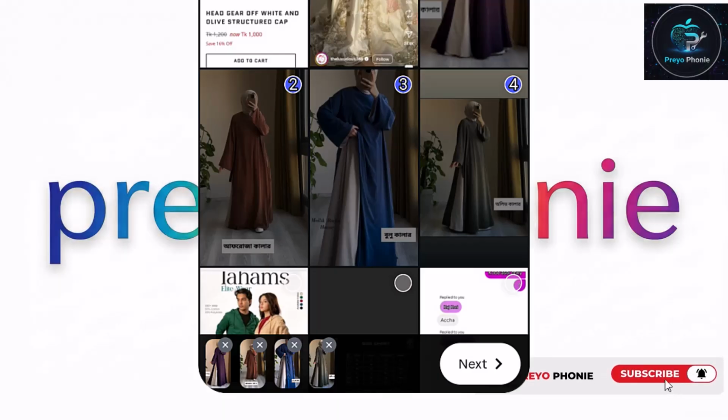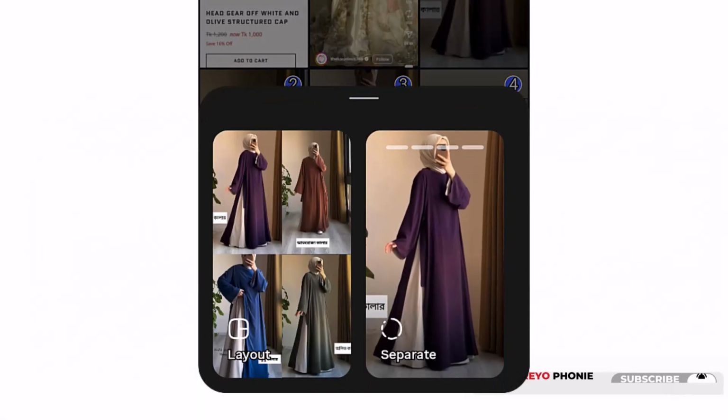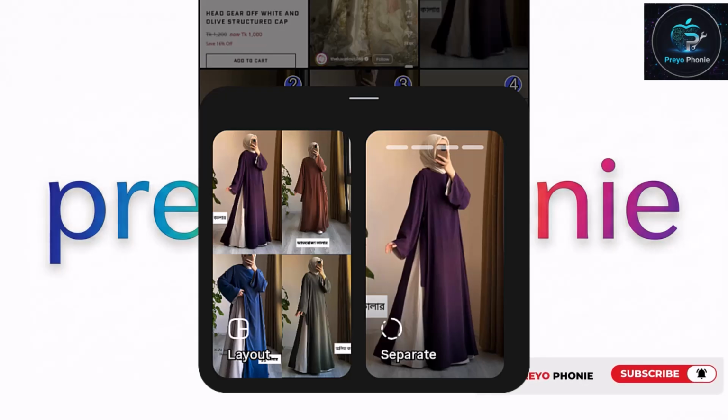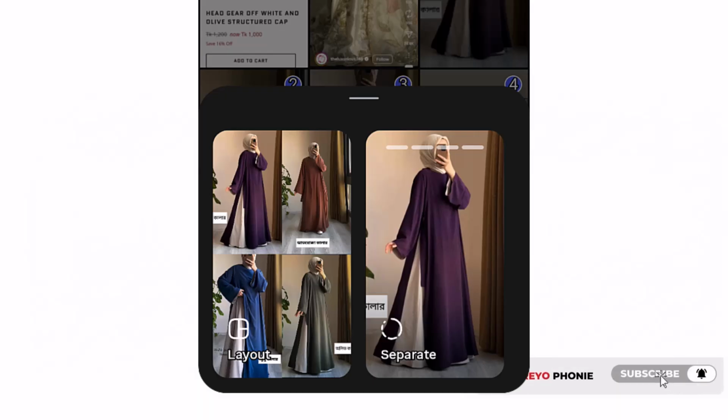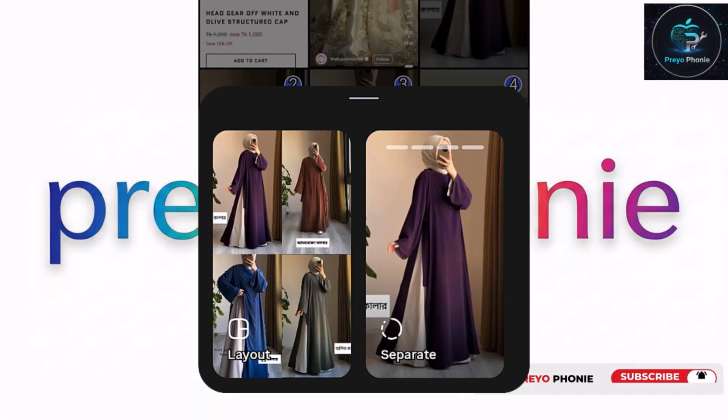Step 5. Once your images are selected, tap Next to continue. This prepares your photos for layout and editing options. You're now ready to customize the arrangement creatively. Tapping Next brings you closer to a stunning finished story.